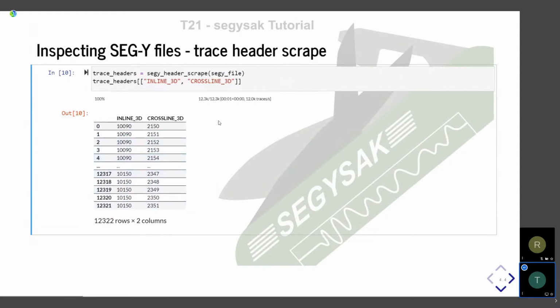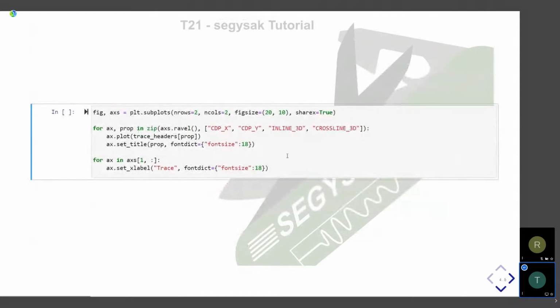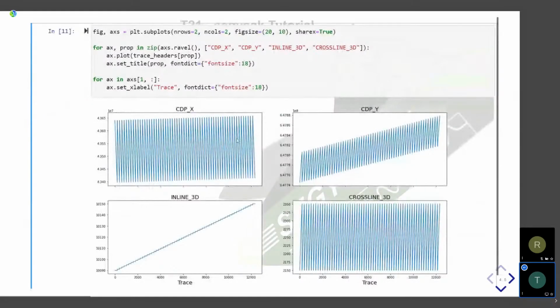It can be a little bit difficult to look at all of this information, particularly when you've got a huge number of traces on a big volume. So one way that you might choose to look at it is through plots. It's pretty straightforward to take that data frame and generate some interesting plots of what's going on in your data set. You can see here that the inline direction is our slow direction. We're incrementing in a stair-step type fashion, whereas the crossline direction is oscillating backwards and forwards within each of those inlines.